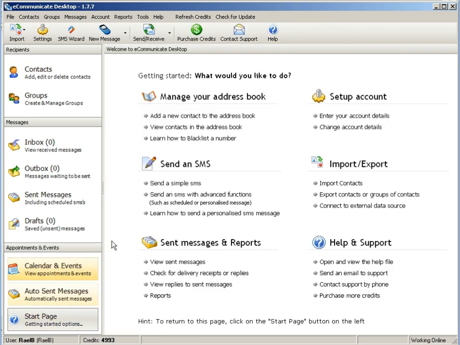When you start the application, it starts on the start page section, which gives you a very easy view into various parts of the application and gives you instructions on how to proceed with the various common tasks, like how to add a new contact to the address book, how to send an SMS, how to personalize an SMS, import, etc. So if you're a little bit stuck, just look at the start page and that will probably help you get along with what you want to do.